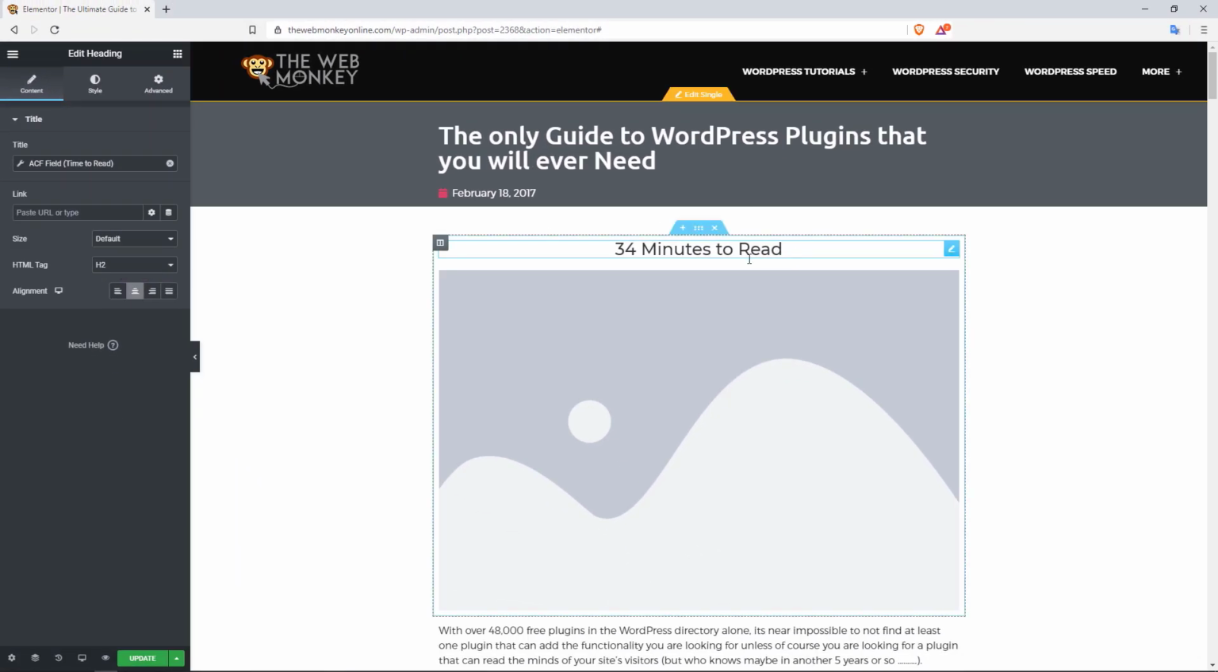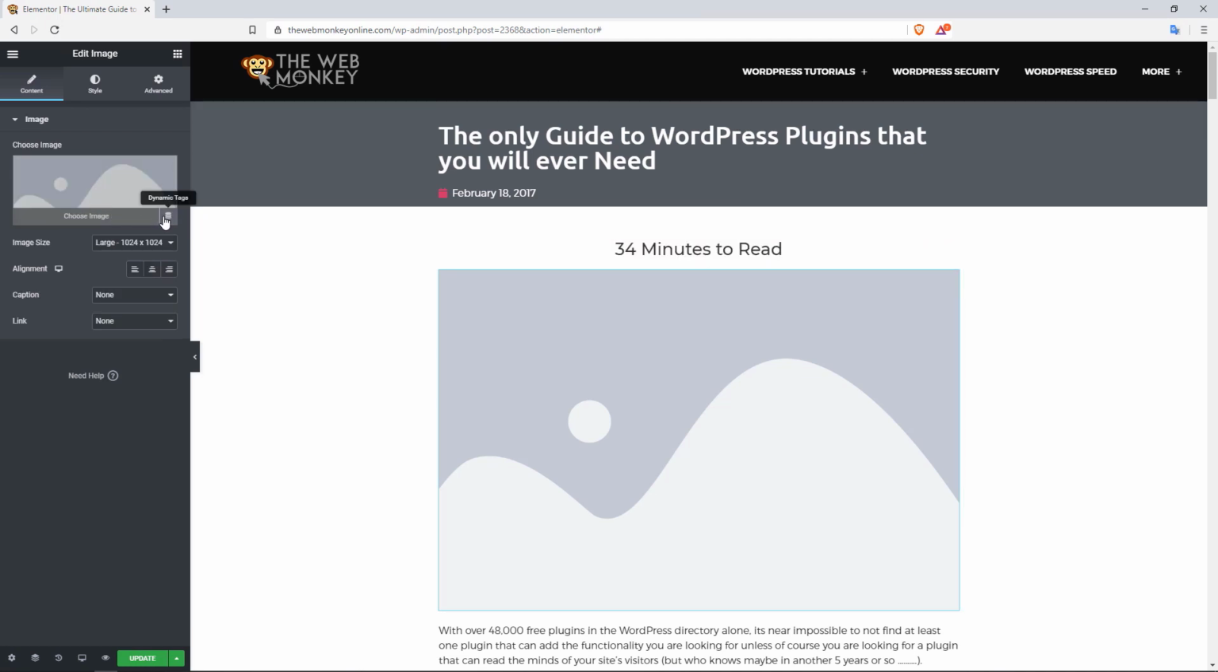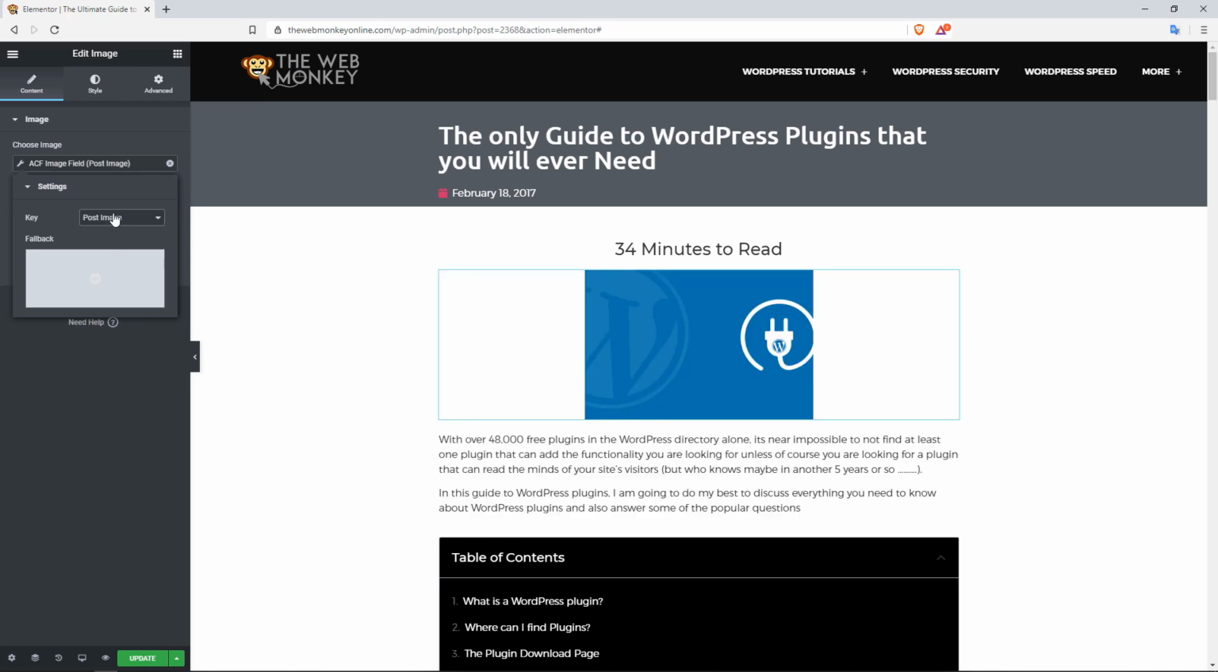And now let's also add the image. I'll click on edit image. And then right here again, click on dynamic tags. Come all the way down here to image field. Click inside of the image field, go to key, and then just like with the heading, Elementor knows that this is an image field, so it displays the post image field, and there you go. Automatically, we now have the time to read value and then the post image being displayed. I'll go ahead now and simply update.